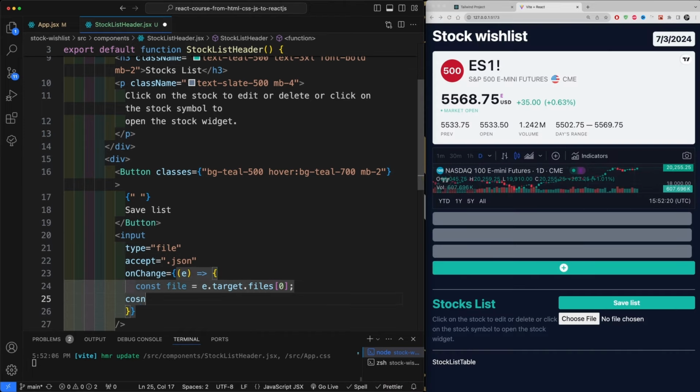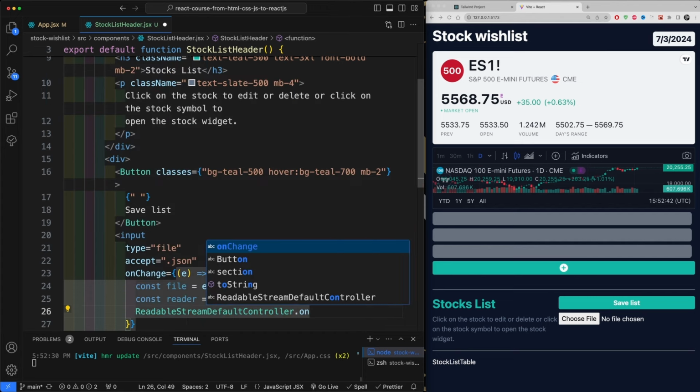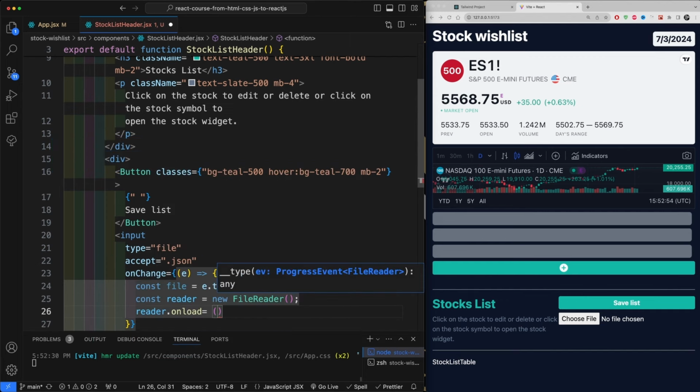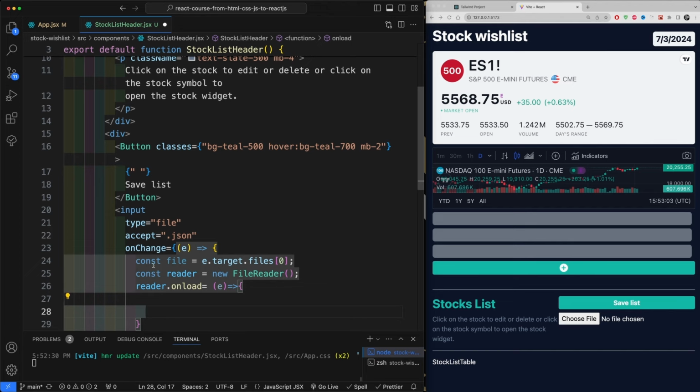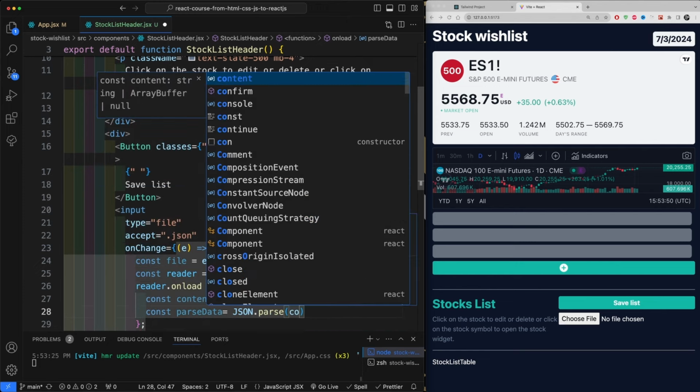Now we need a reader, so const reader is equal to new FileReader, creating the object here. Then we're going to assign to the file reader an onload. So reader.onload will take in the event, then use an arrow function, and now you can take its content. Create a const content, assign it to e.target.result. Now we need to parse the data. Remember, we're getting a JSON file, so const parseData, and we're going to assign this to JSON.parse of the content.